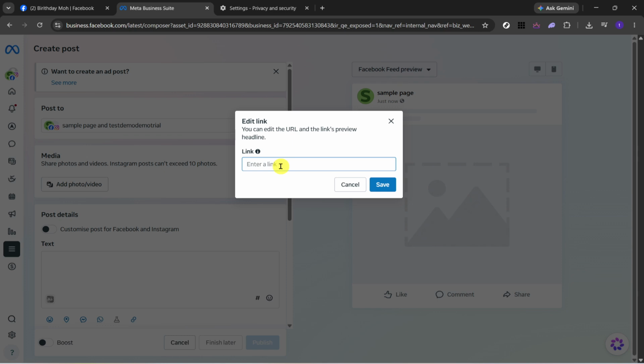Before moving on, it is always a good idea to quickly review the Post Composer and make sure the link is attached the way you expect. That final check can help prevent mistakes before publishing or scheduling. And that's it. You have successfully added a link to a Facebook post using Meta Business Suite.